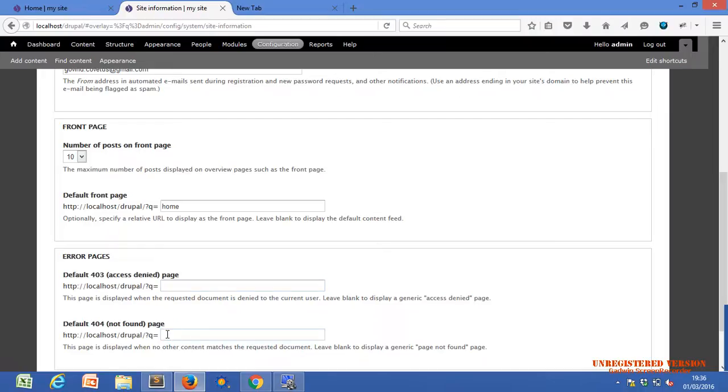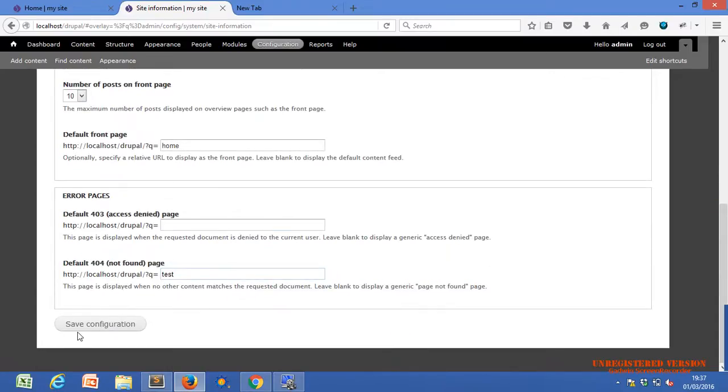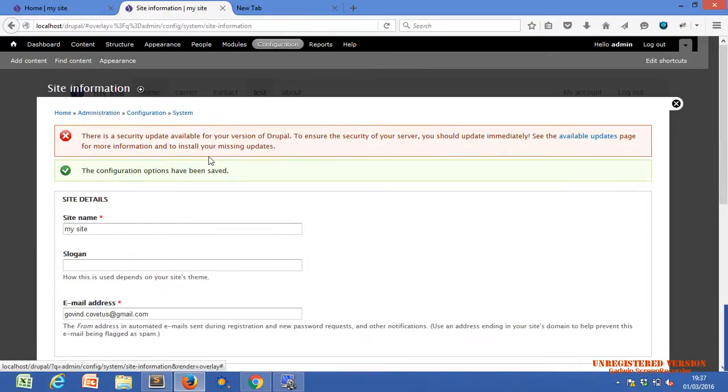404 means if anybody tries to access a page that does not exist, then the test page will be opened automatically. Test is one of our pages. Let me show you. 404 means the page you are trying to access is not available. Did you understand 404, Nazar, Khushi?